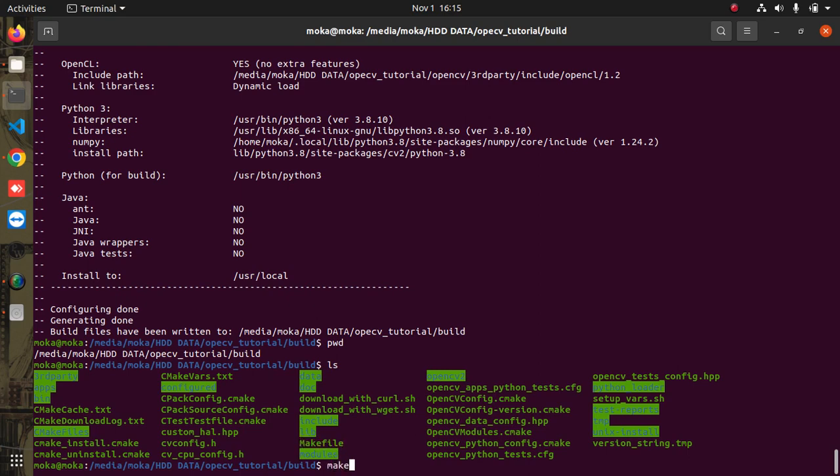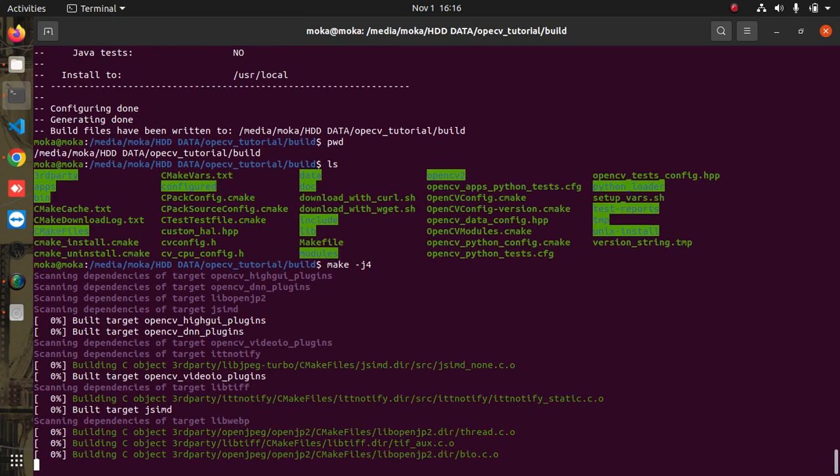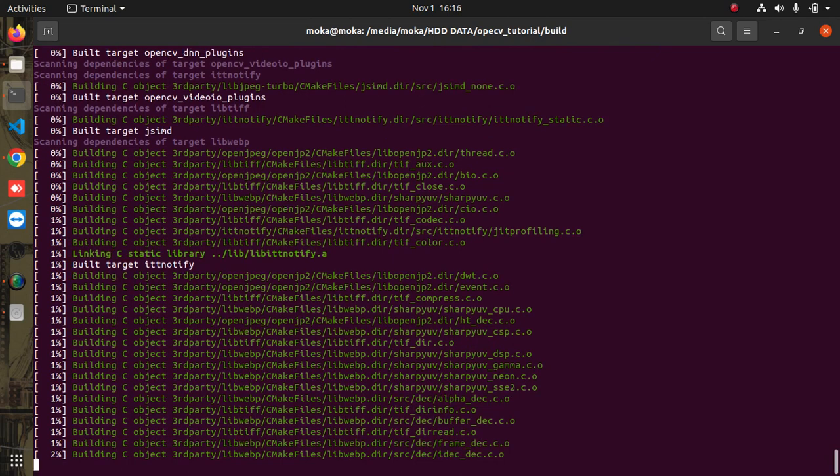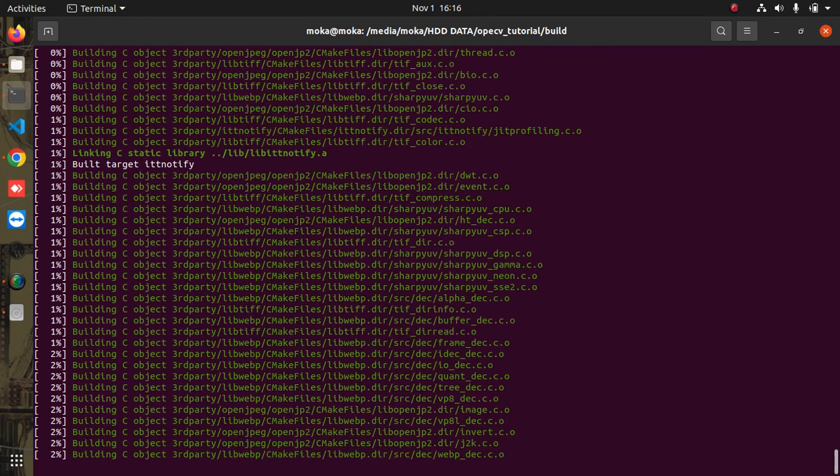For that I have to type make -j and the number of CPU cores that you want to use for these computations. My system is an 8-core system, but I will use 4 cores and leave the other 4 for other tasks. So I will type make -j4 and it will start building the packages. It will take some time depending on the computation power of your system. Once it is done, I will come back to you.